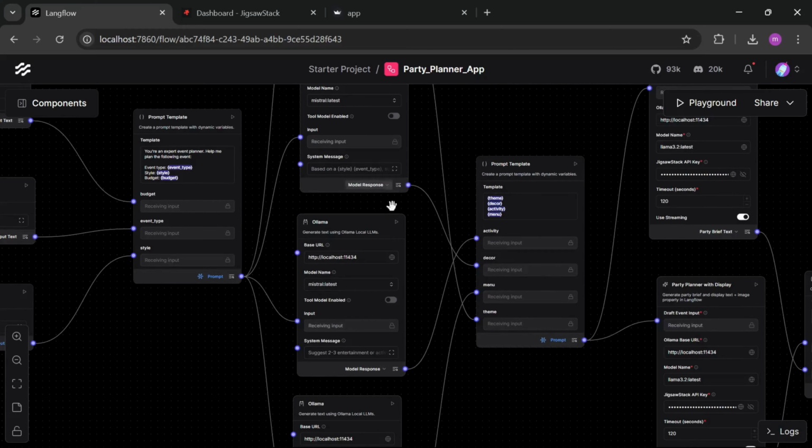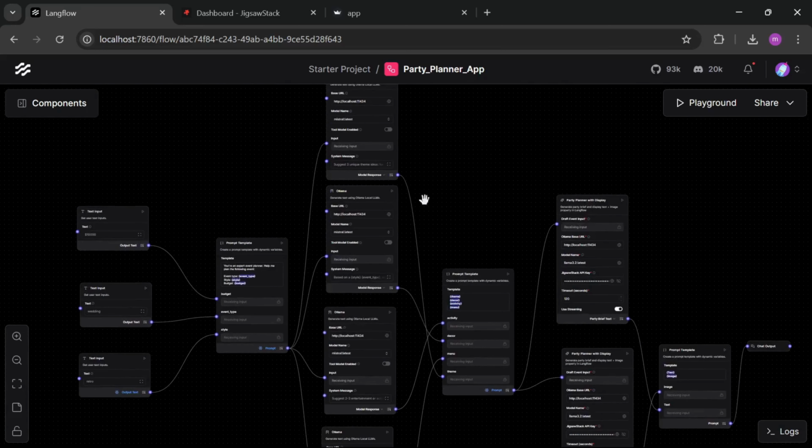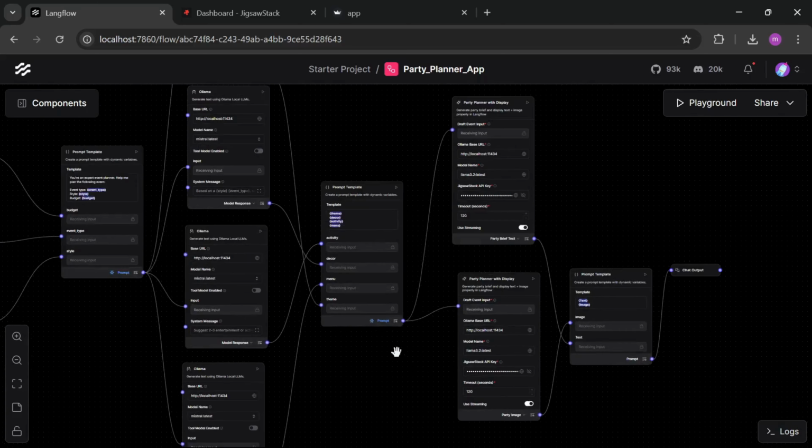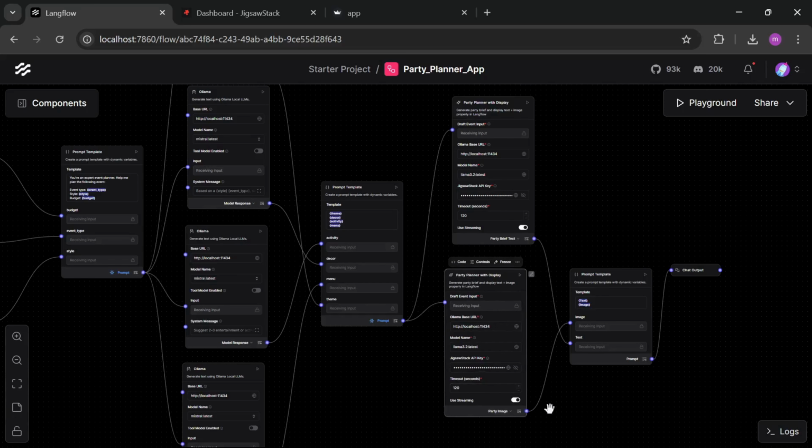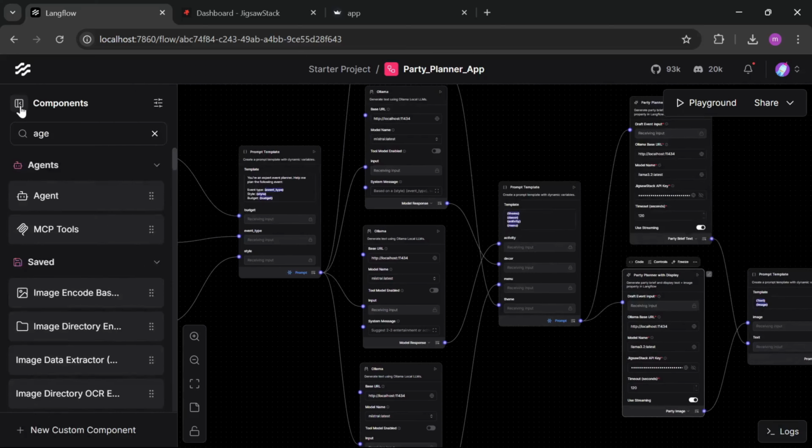This component I called a party planner. I created this component with the help of an Ollama model and JigSawStack for image generation. Here you can see there are two model custom components, one for text and the other for image generation.